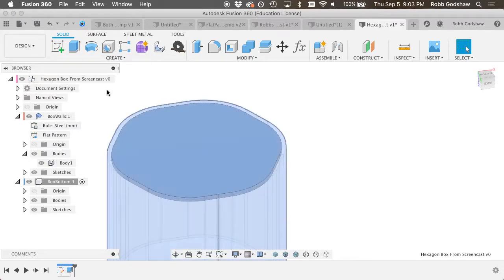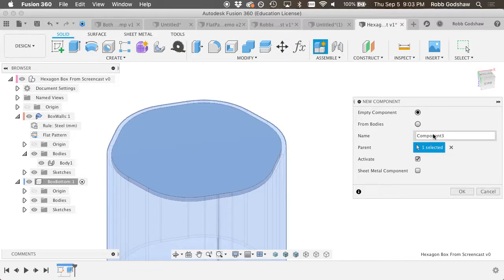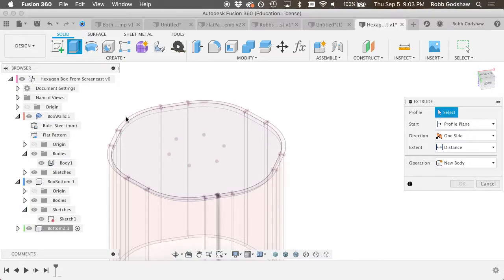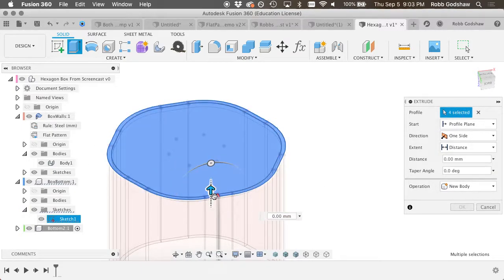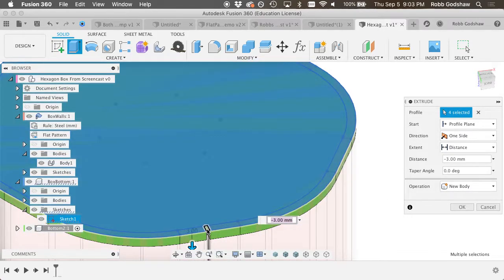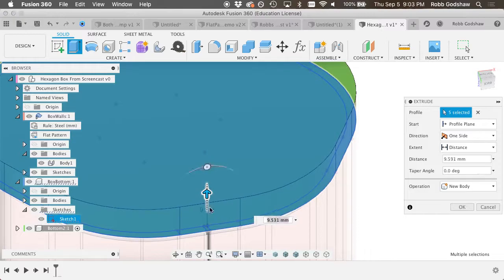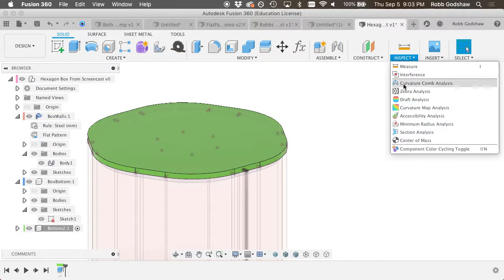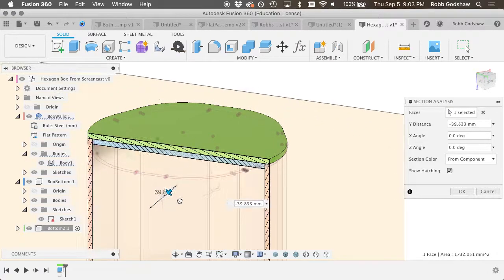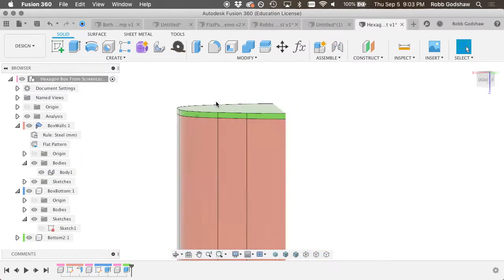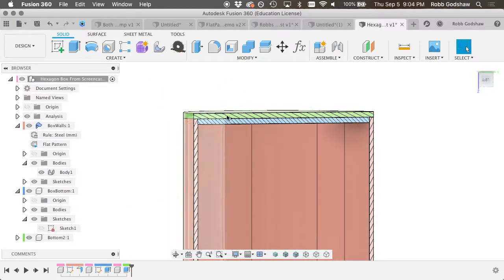And I can make a new component. Or I can make a new component inside this component if I wanted to, called bottom 2. And I could extrude the same sketch by making it visible again. Extrude this one upward, also 3 millimeters. And now, if I go to inspect, section analysis, and sweep through the model, you can see what we have. We have a bent box that bends around this piece and is capped by this piece.